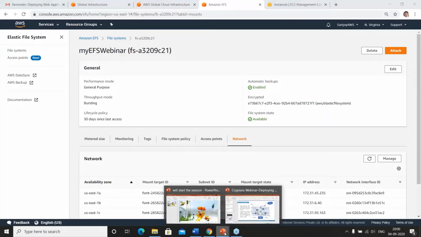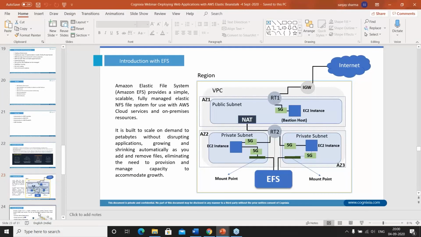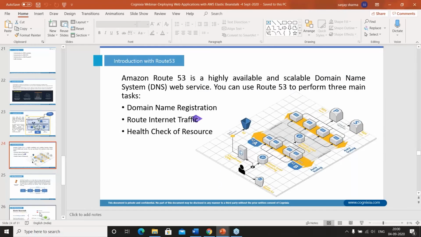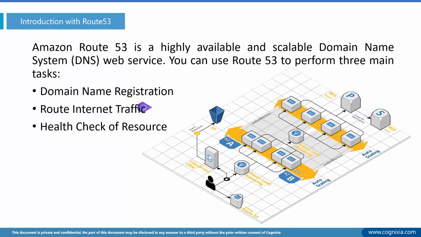Next, I'm just going to give a little understanding about Route 53. Very interesting. What is Route 53? Route 53 is a DNS service within AWS. Do you have some idea about DNS servers? What are DNS servers?